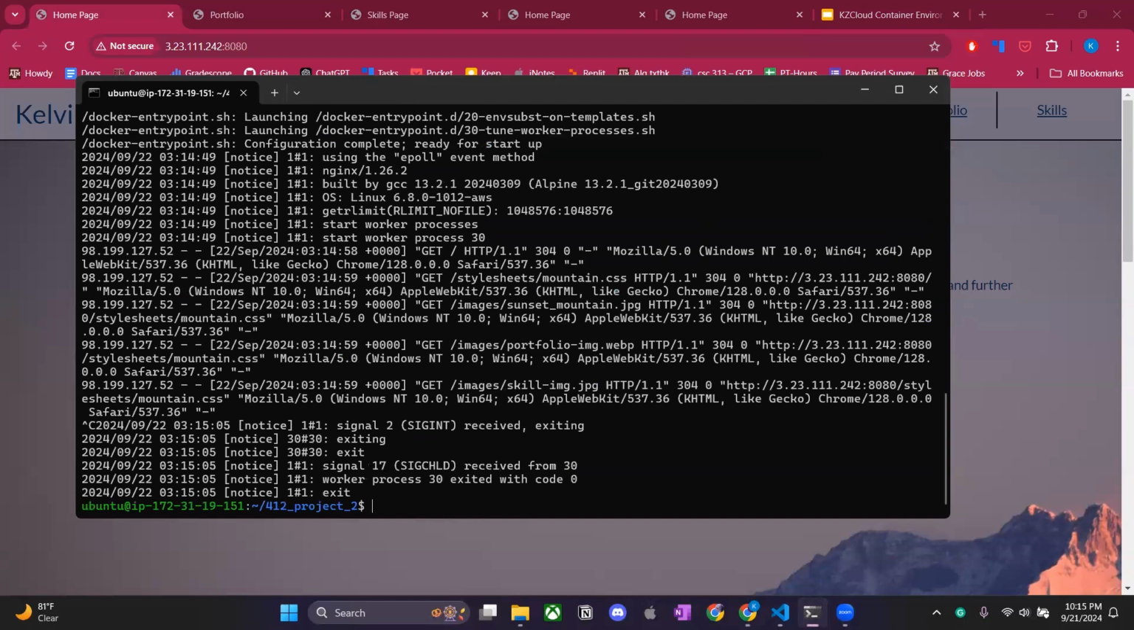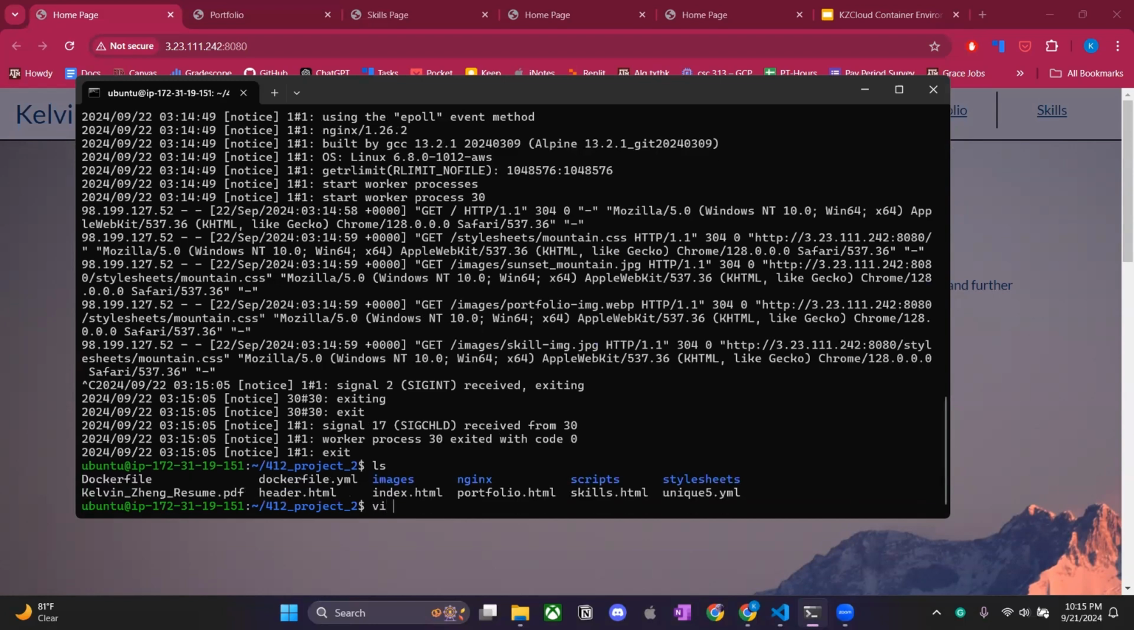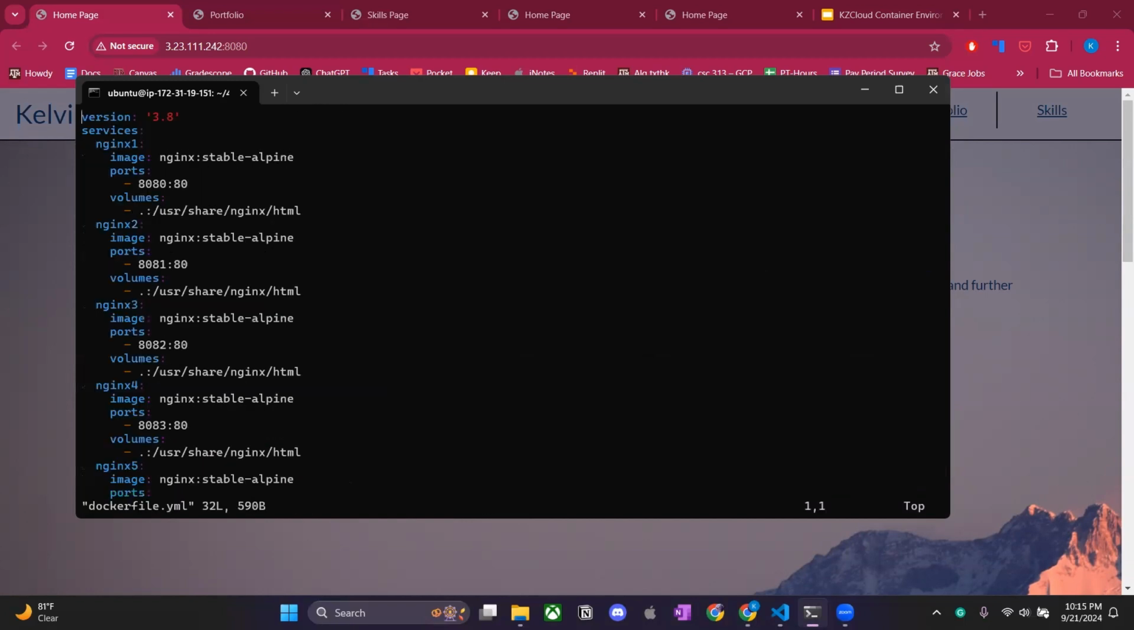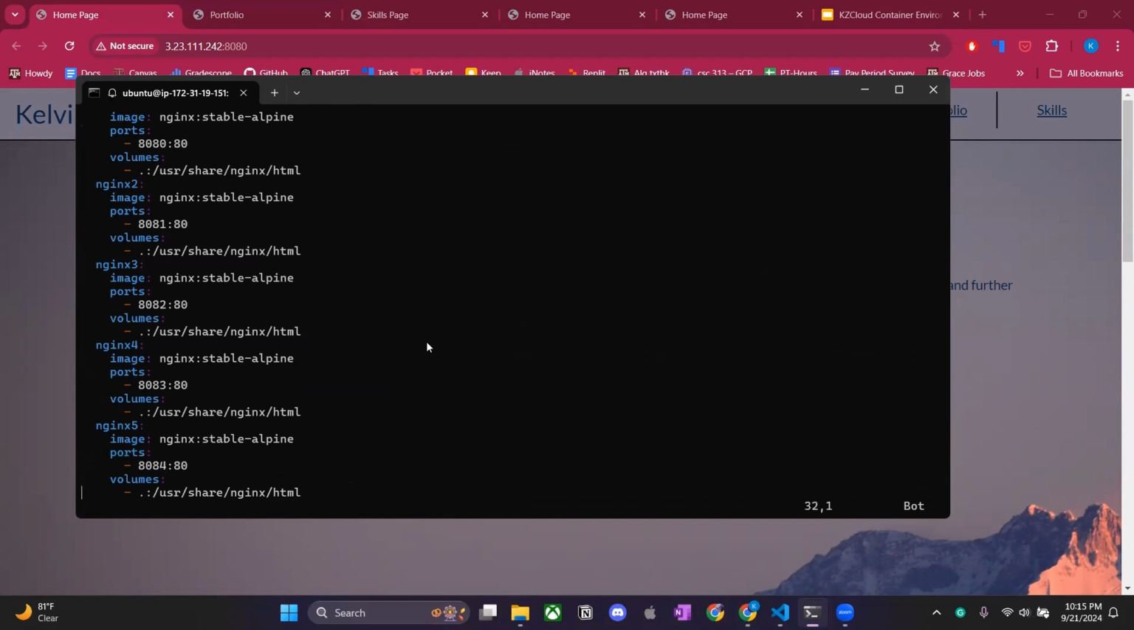Let's stop this. In addition to serving up a single static web page, our container environment allows you to easily create multiple identical copies of our base container. This is done using Docker Compose. As you can see here, we have a Docker Compose file. This is our Docker Compose file.